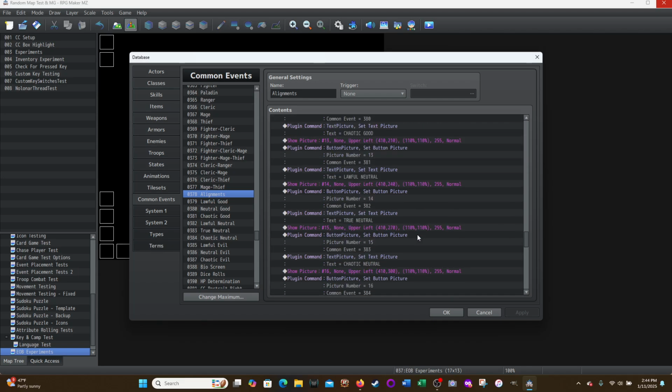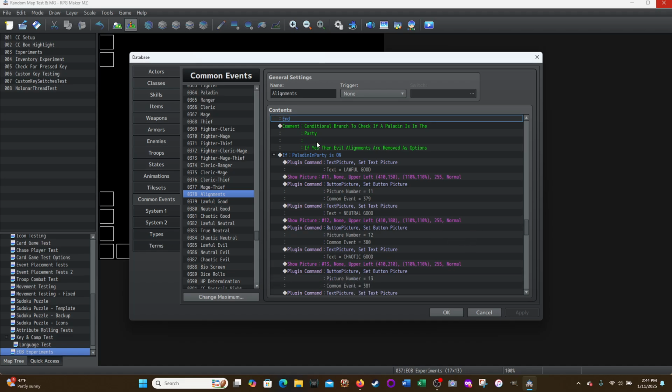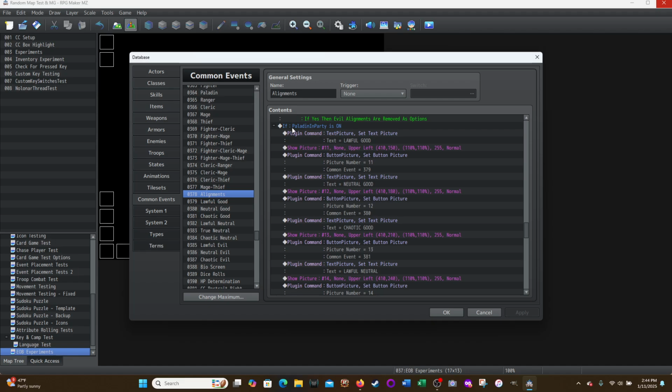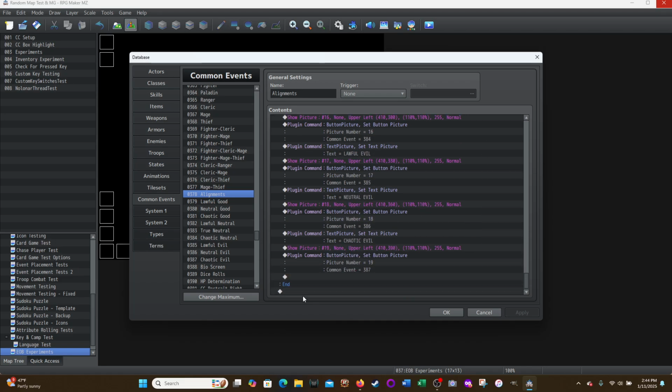Because if we're down here in this section, it's not a thief. The thief class is not involved. It's not a ranger and it's not a paladin. Okay? So all you're checking is there a paladin in the party? If yes, only show the good and neutral alignments, and if it's no, then show all 9 alignments. And that's it. That's it for that event, right?